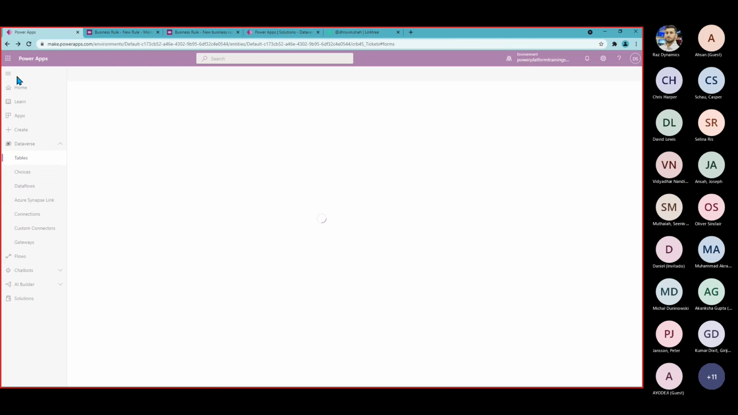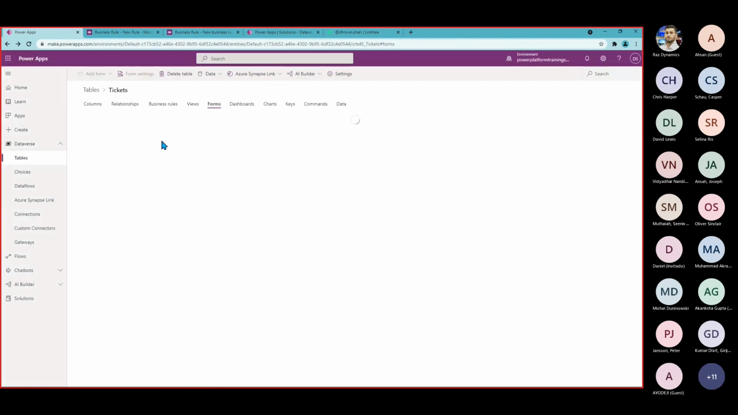Now, so far we have talked about views, forms, business rules, relationships, right? Now Dataverse also offers dashboard and chat features as part of admin activity.